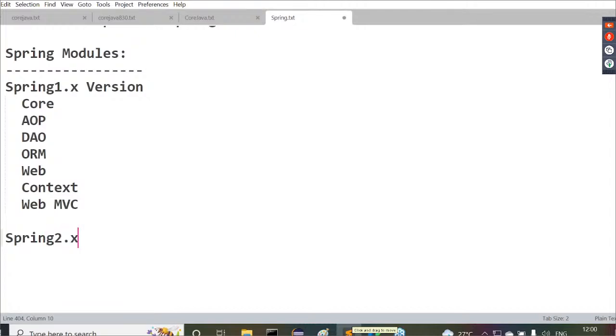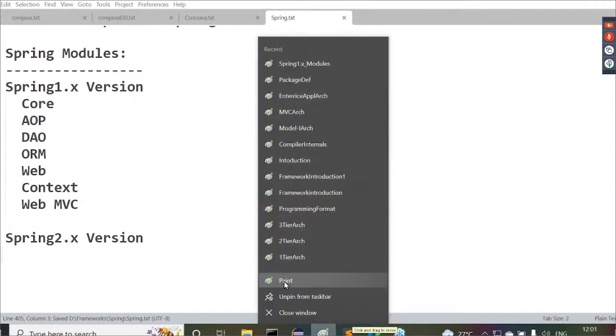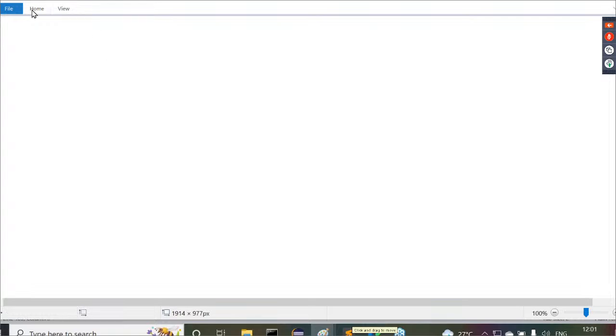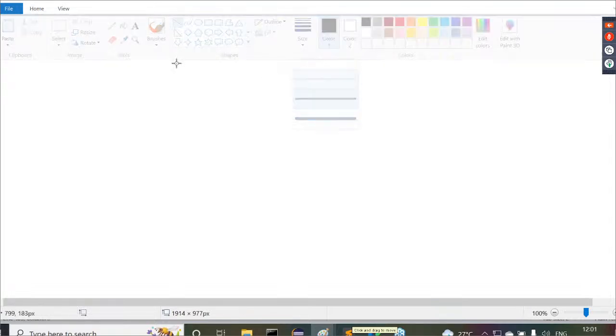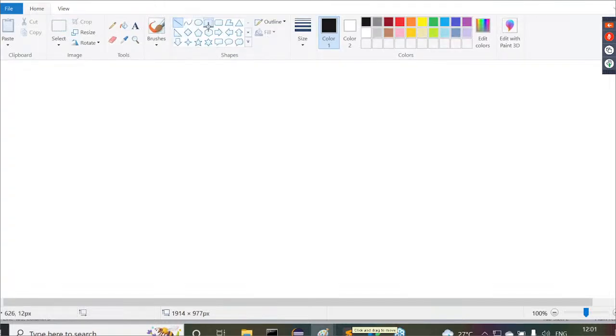Similarly, Spring 2.x version. What is the purpose of each and every module? I'll explain to you later. But let me complete all the modules information. Spring 2.x version. What modules existed here? If you observe these modules in the Spring 2.x version, right, sir.